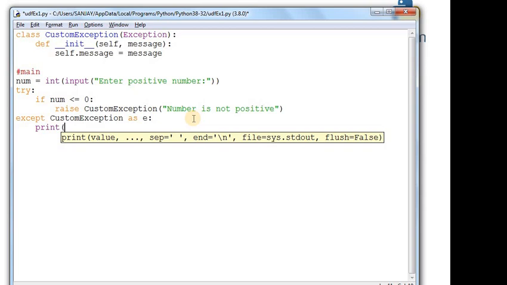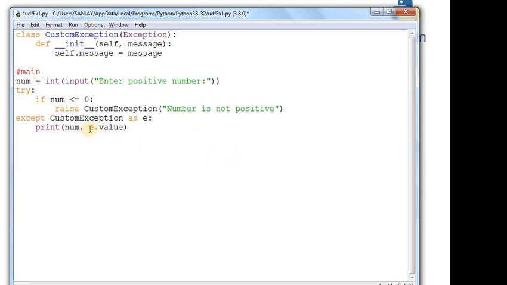So if you want, you can print what the value user has entered. For example, num and the user friendly message from the attribute e.value. So here e is my instance of a class custom exception, and value, that is here in message, e.message. So message is our attribute which we are using to display the error message.